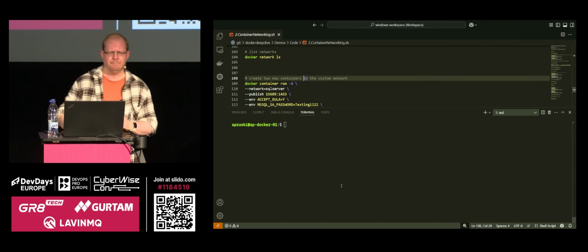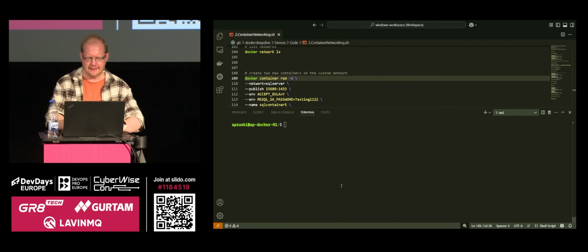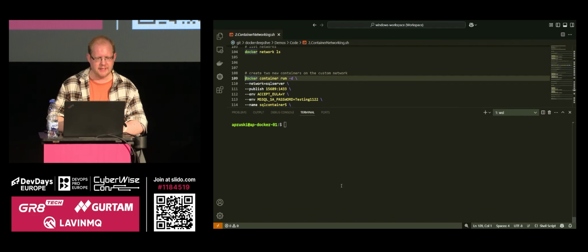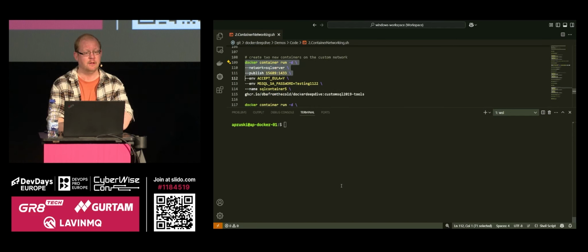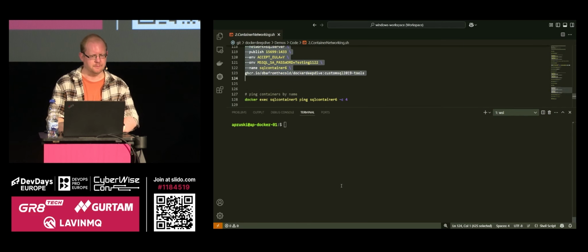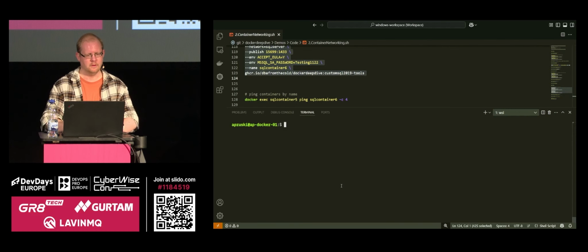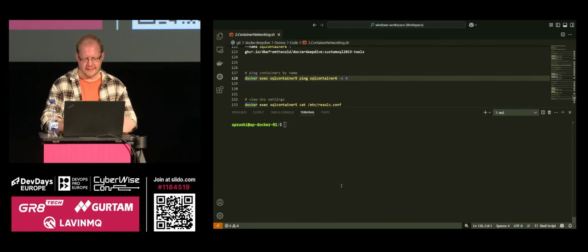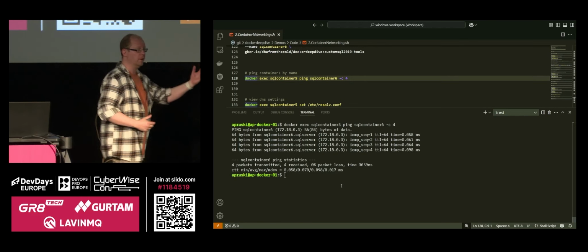All right. So let's create two new containers on that custom network. Nice and easy, we just say docker container run, specifying the network, publishing the ports, environment variables. There we go. And now, if we go in, we can ping our containers by name from one to the other.